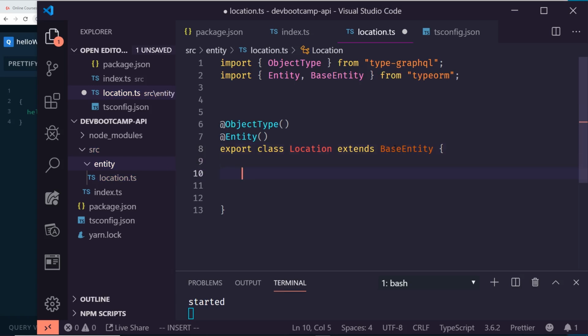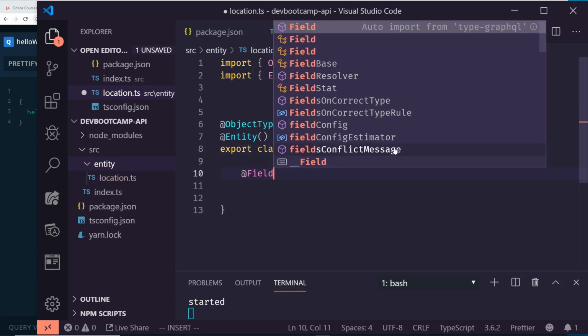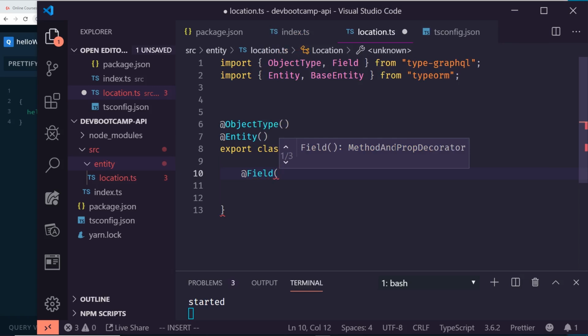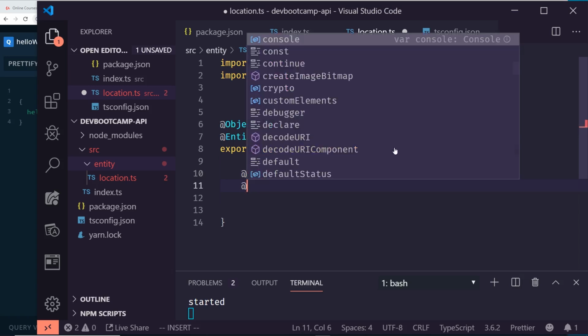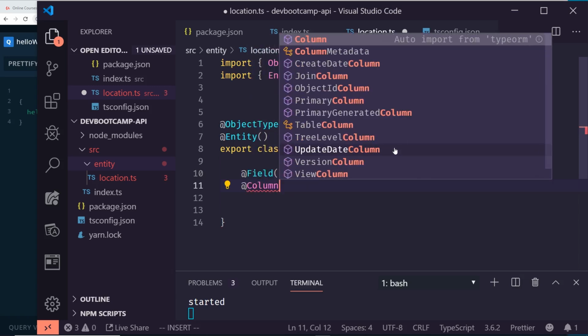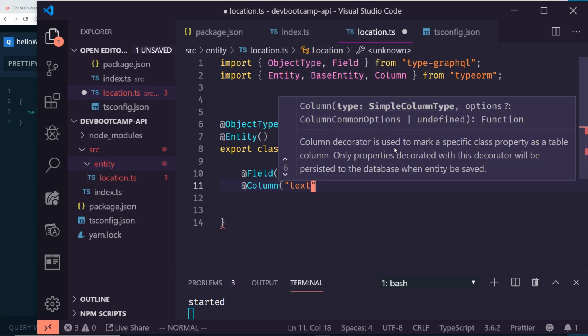And now I can go ahead and add in a few fields. So I'm going to add in a field. Actually, let's just do two things. For an address, we're just going to do address and location for this. So we're going to keep it really simple. So this just declares it as a field, and then I put @Column here, and I'll have it as a text column.